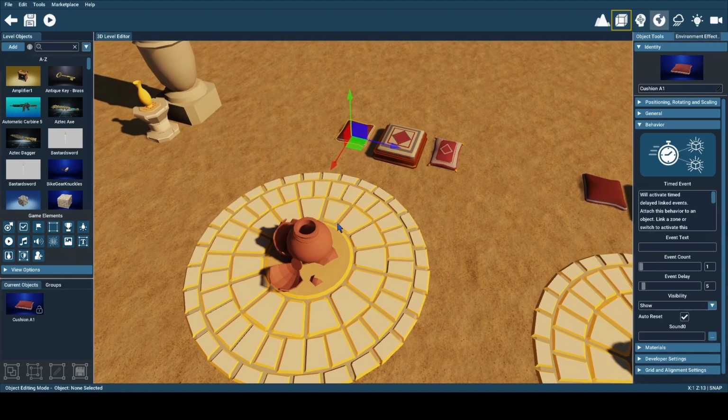We have a timed event. So we trigger the timed event. That starts a clock, a little 5-second clock.